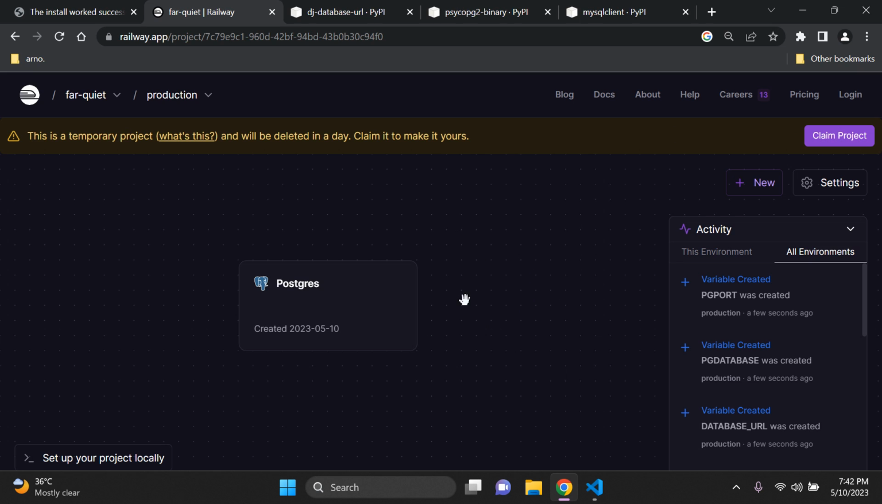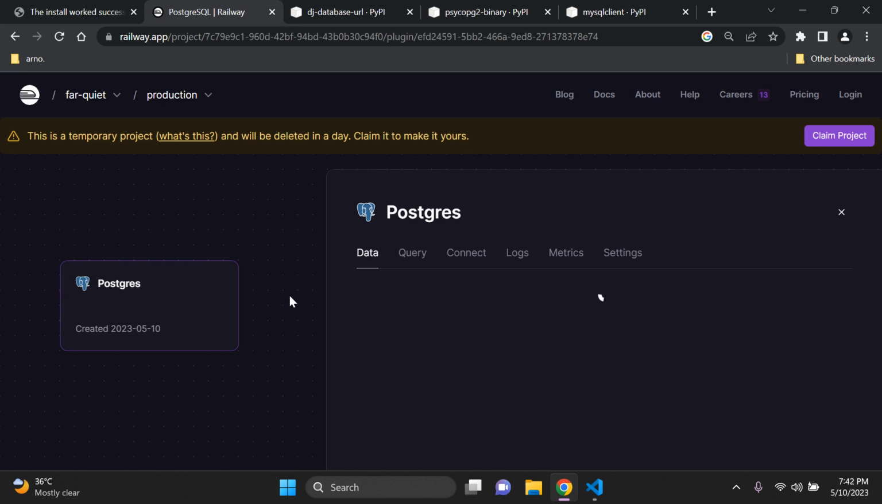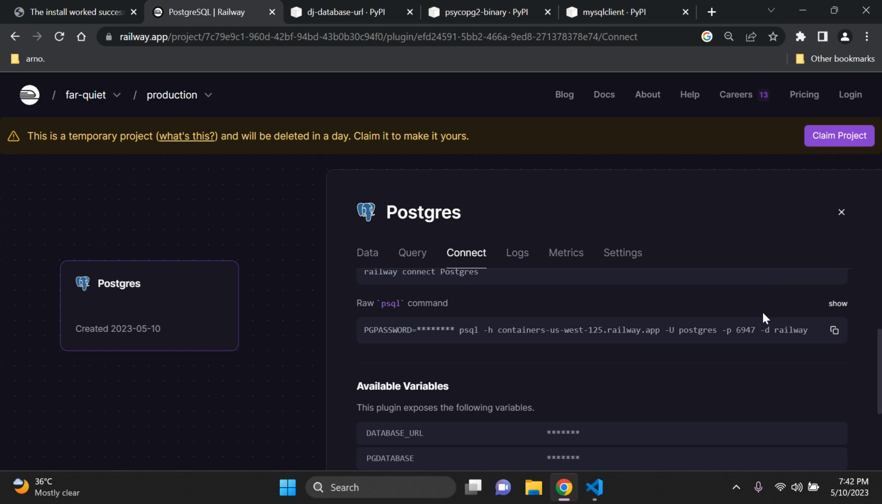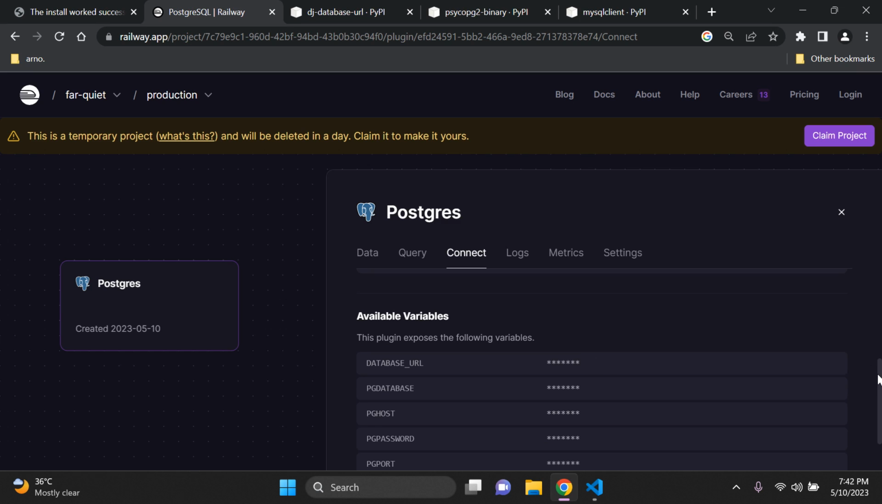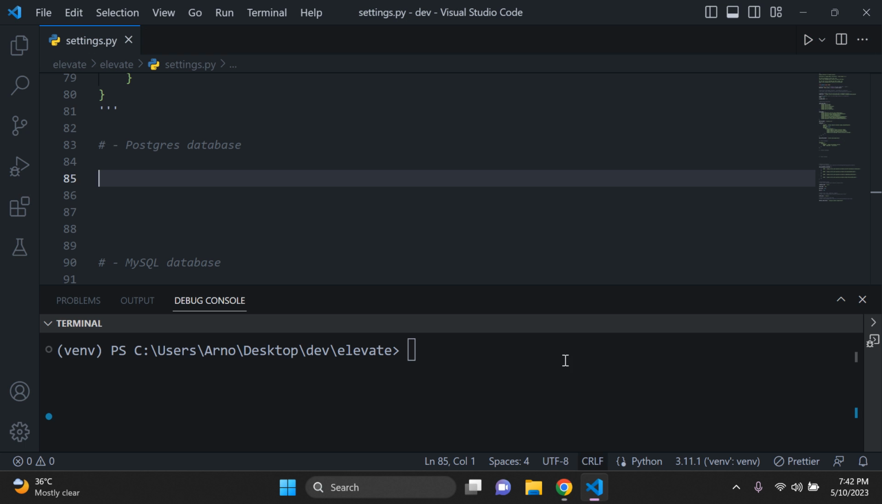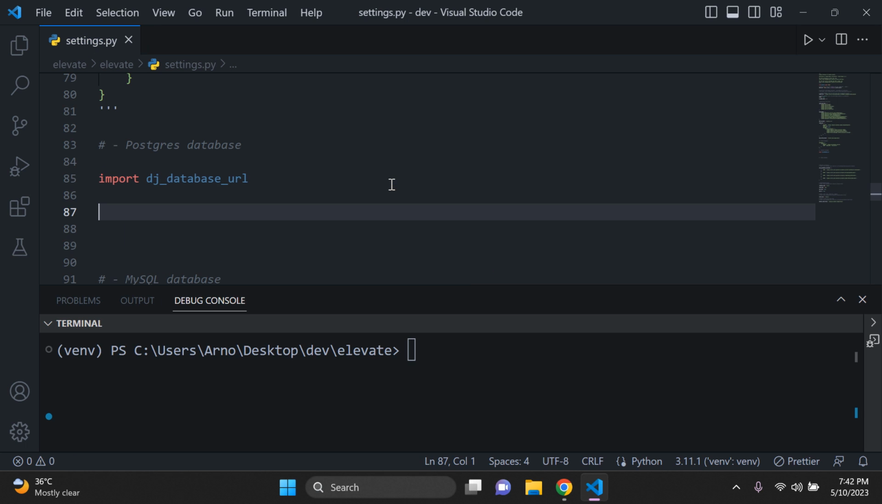But in the meantime, I'm going to show you a quick way. So you can click here on your project, Postgres, go to connect, scroll down, and under available variables here, you'll see the option for database URL, and you can copy this here. Okay, just get that copied. And what we need to do now is make use of dj-database-url. So I'm going to say import dj_database_url.